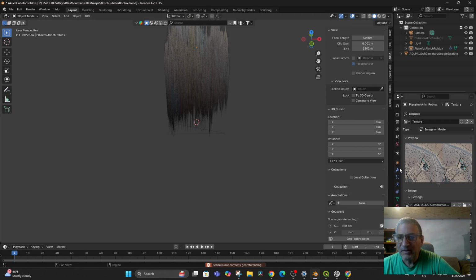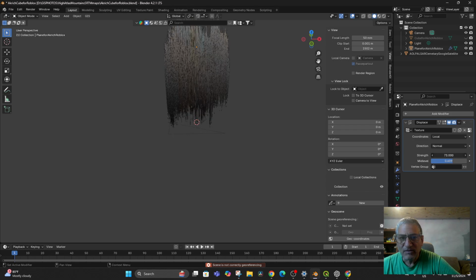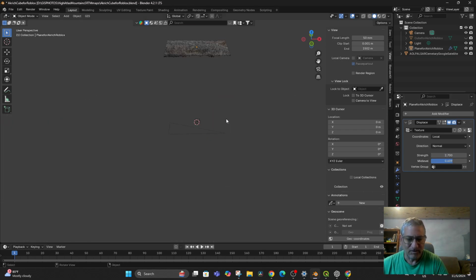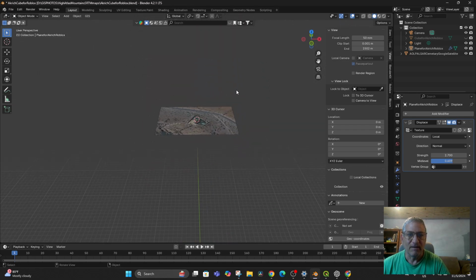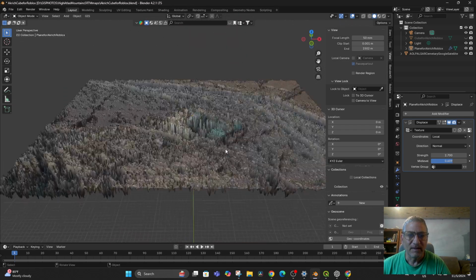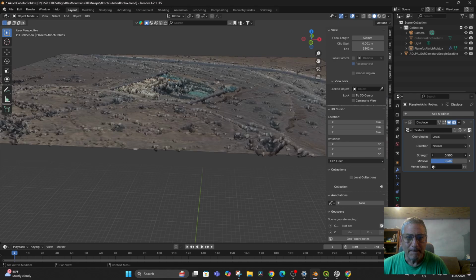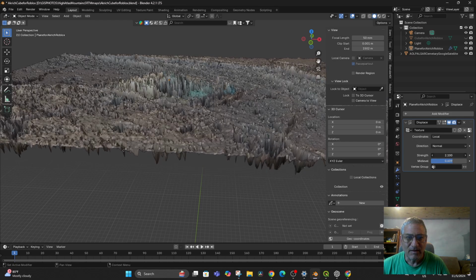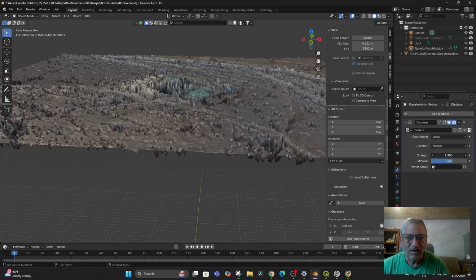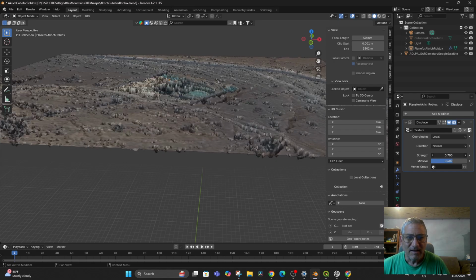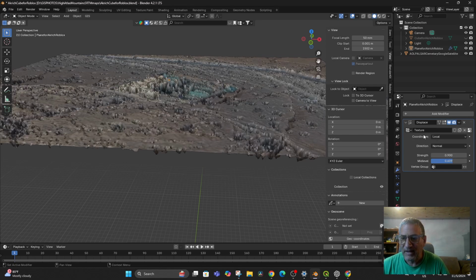So if we go to displacement, it's super big. So let's zoom in on that. We can zoom on that. That is so ugly. So interesting, fascinating when we use that texture for displacement.